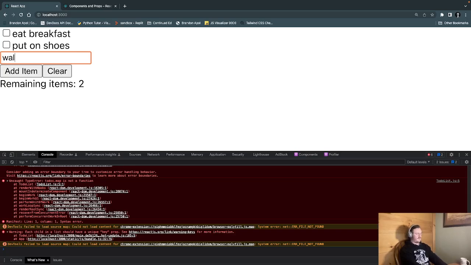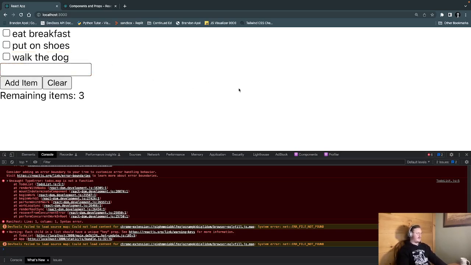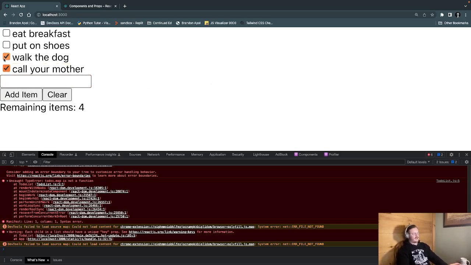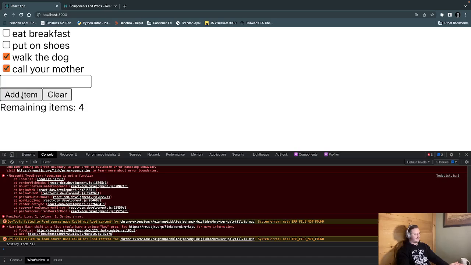And then you can say walk the dog, add item, and it adds it right there. You know, call your mother, and you put that in there. And so that's very nice, right? Now we can't delete these, right? Nothing happens when we do this. Destroy them all. Okay, still nothing happening there, but we're able to add, and that's already really cool.